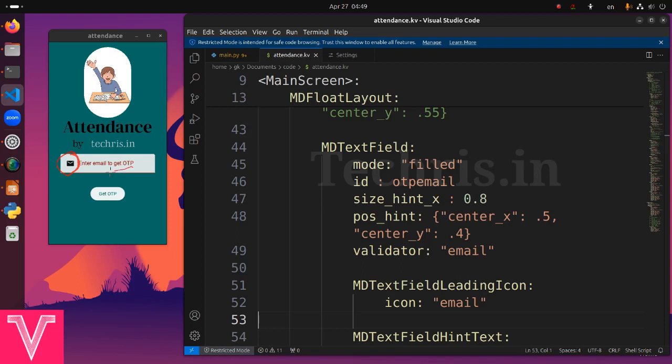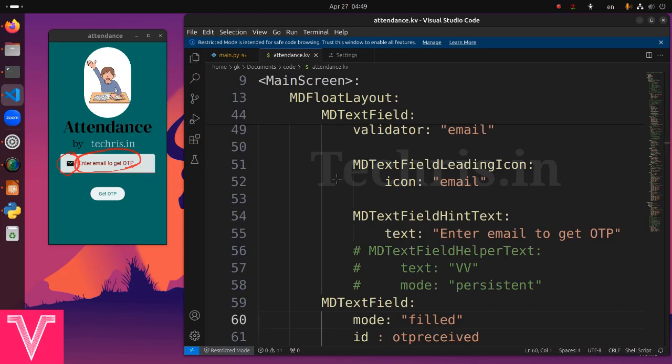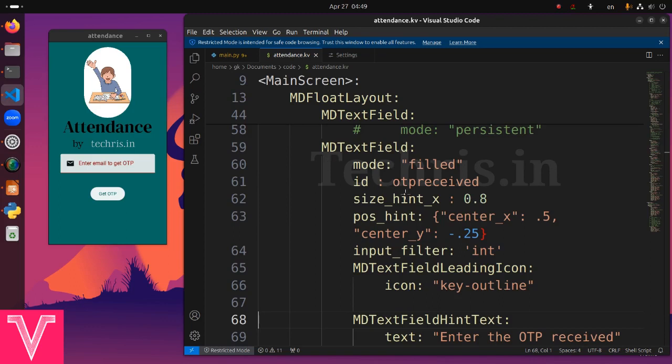The leading icon and the help text inside the text field are governed by this leading edge icon and the hint text. Another text field is present, which is where the user will enter the OTP received. Right now this is not seen on the screen because it is present, however it is away. The size hint is given, and the position hint center Y is given as -0.25, which means the OTP text field is present here. So later when the OTP is generated, this will be moved to this place.